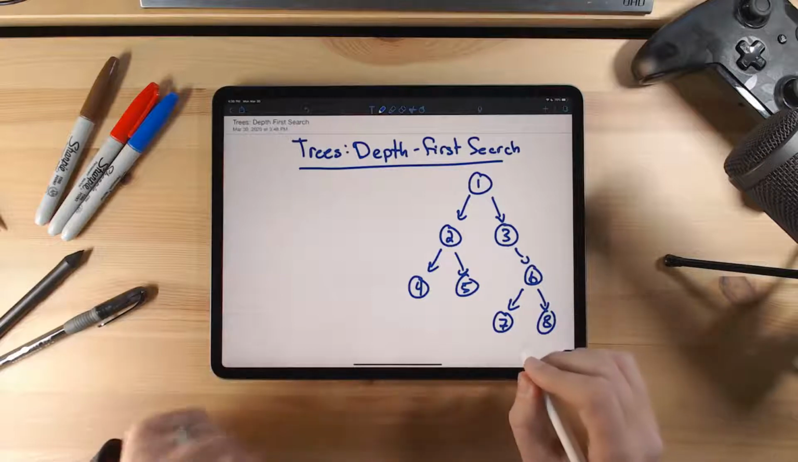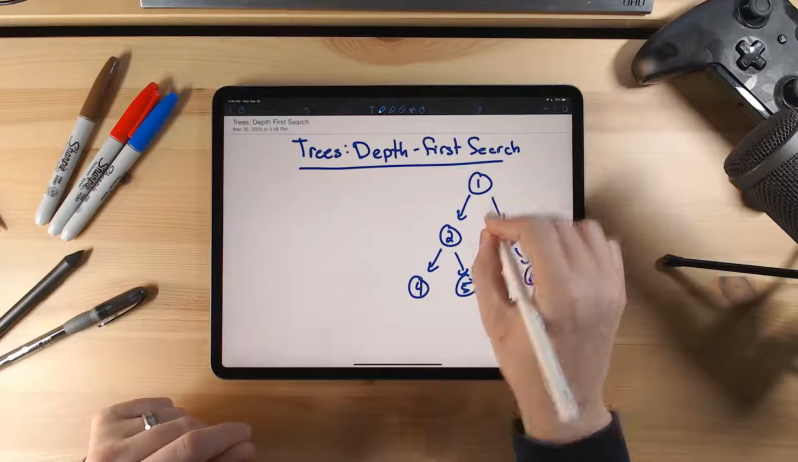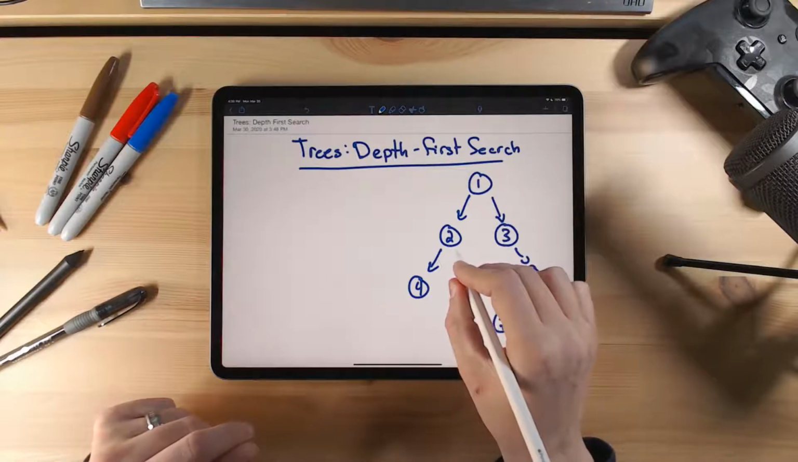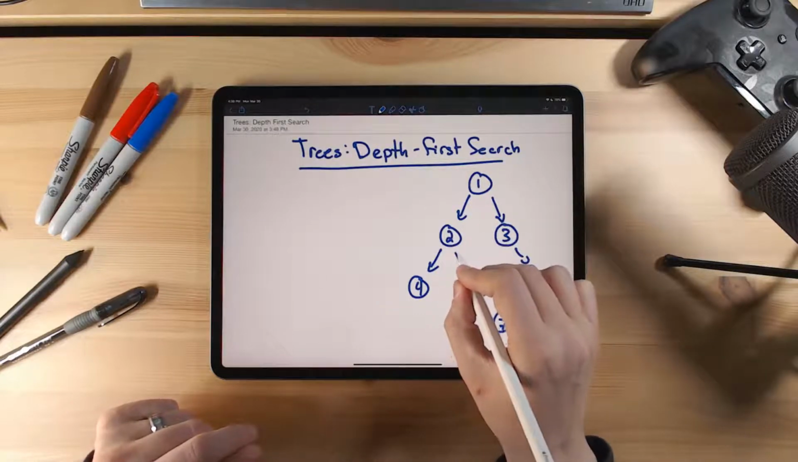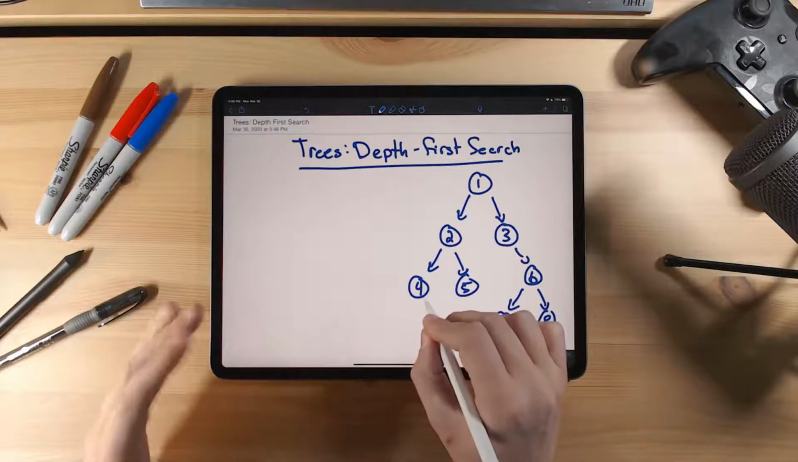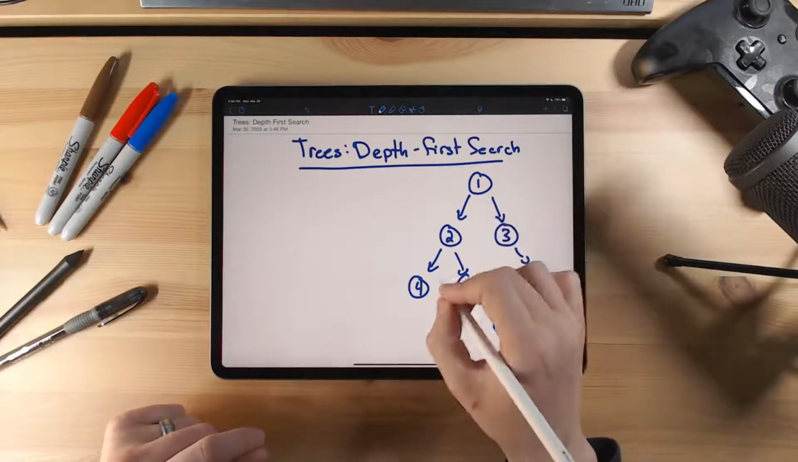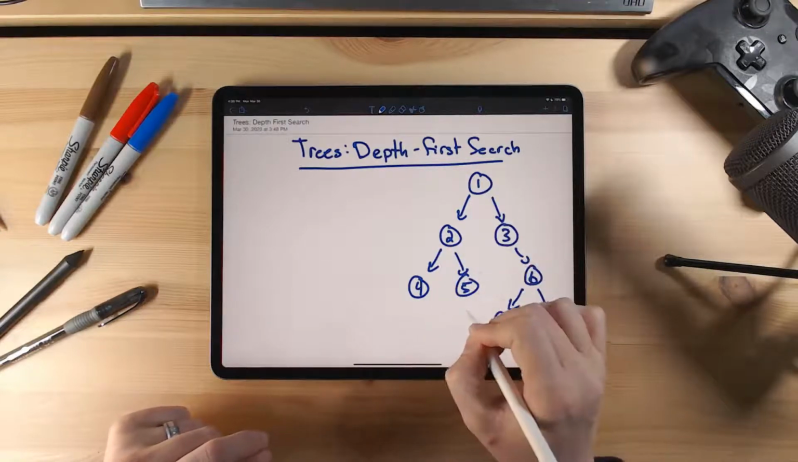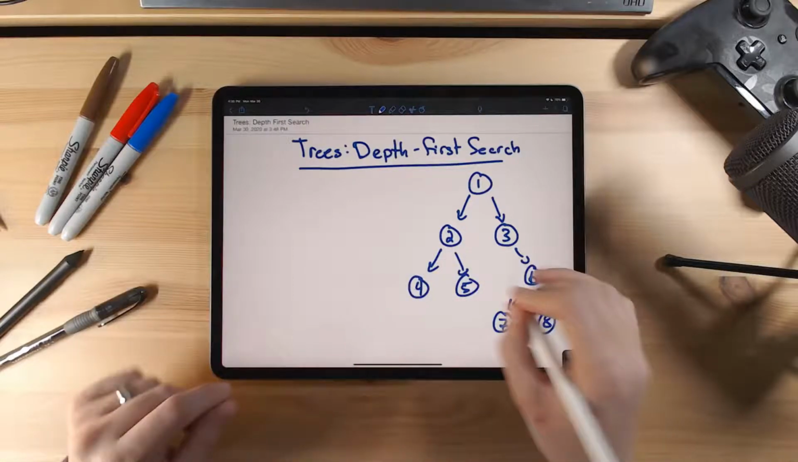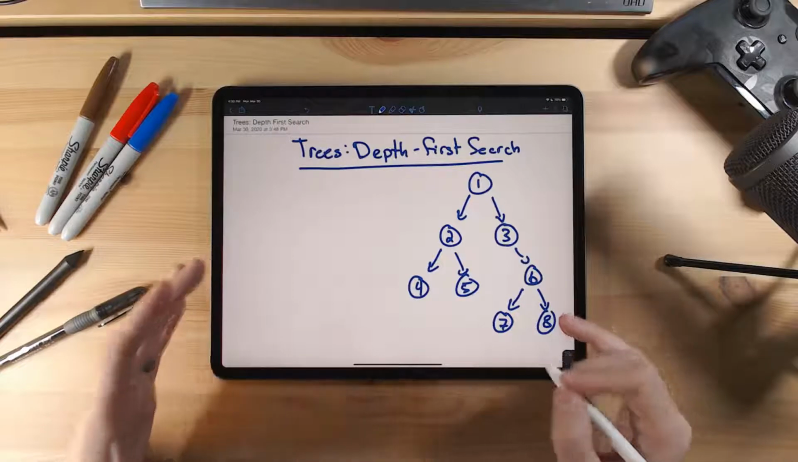So if you remember with in-order traversal, it started by looking at our root node, and then it would look down here at the left child, and look at this 2. And then it would look down here at the 4, right? Because this is going to be the next one in order. Because remember that the 2 would be less than the 1, and then the 4 would be less than the 2, so on and so forth. So if this was in sorted order, that's sort of how we do our in-order traversal. Depth-first search behaves very similarly.